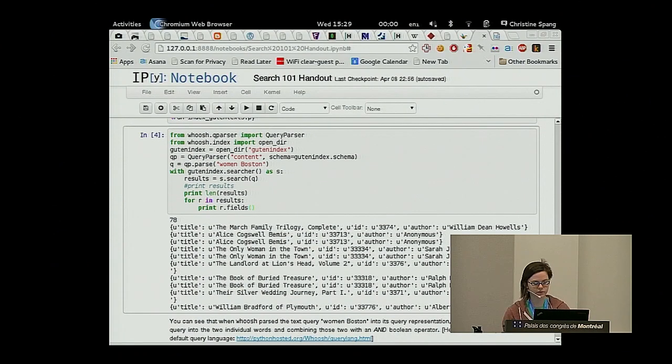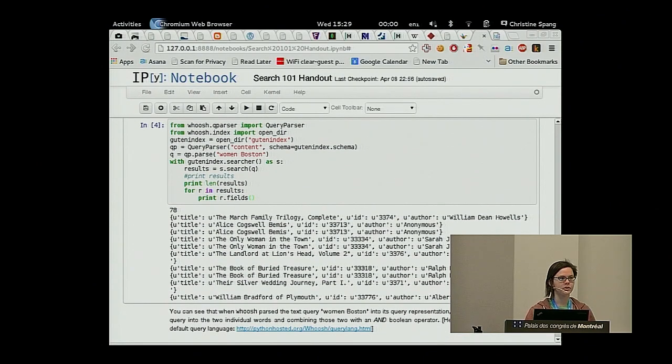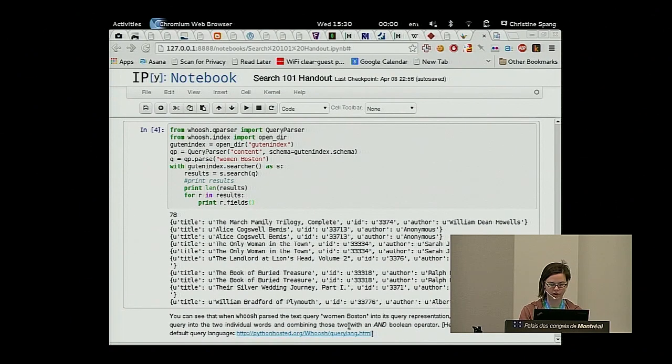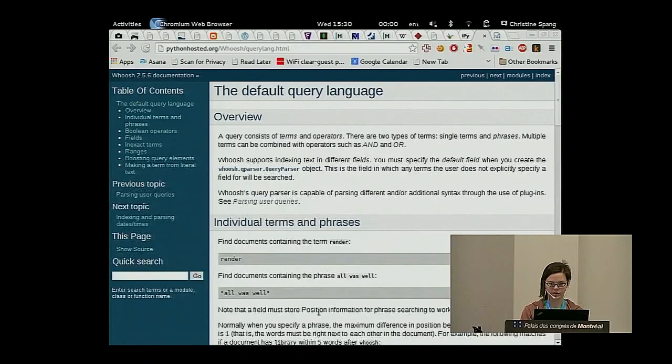Okay, so let's talk a little bit about parsing the query. The default way that Whoosh parses the query is, if you have multiple words that you're searching for, it combines them with the AND Boolean operator. That means it's only going to return documents that have all of those words in them. You can change this to be OR. There is this page right here, which will give you the full details on the default query language.